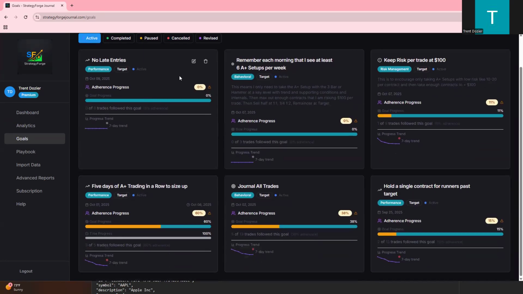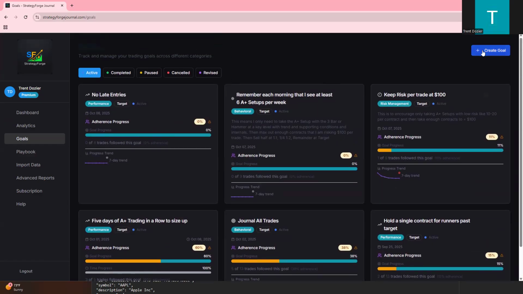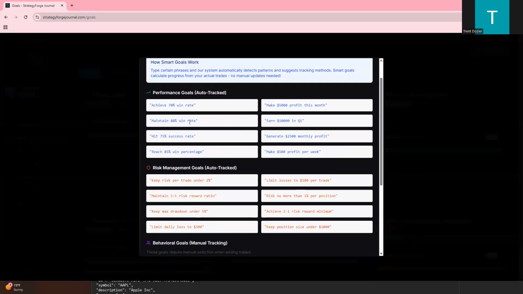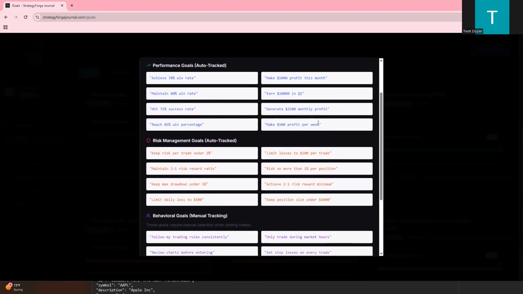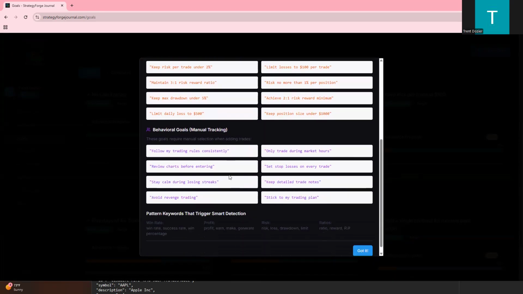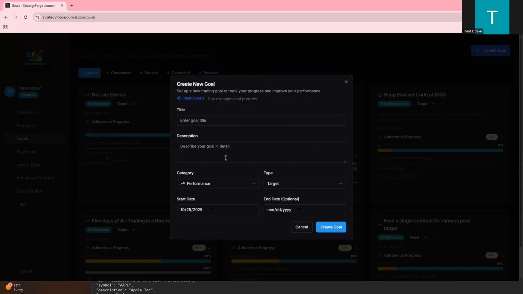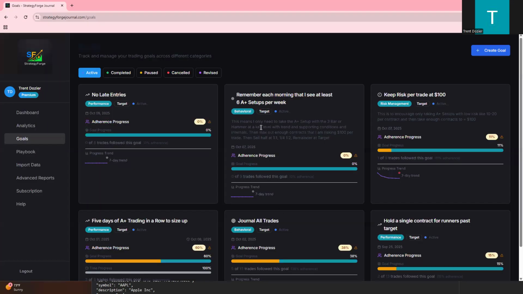Then we have a goal system over here. This is where you can add your goals. You can actually create new goals. We have SMART goals. So if any of your goals kind of match up to this language in here, the system is capable of tracking your performance with that goal without any input from you. So that's really cool. And then for other types of goals that the system can't track on its own, you can create the goals and then attach it to trades as you edit them.